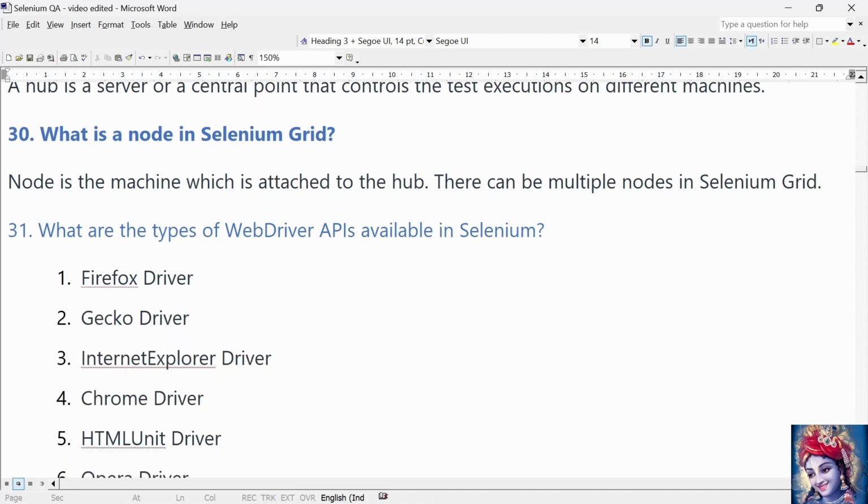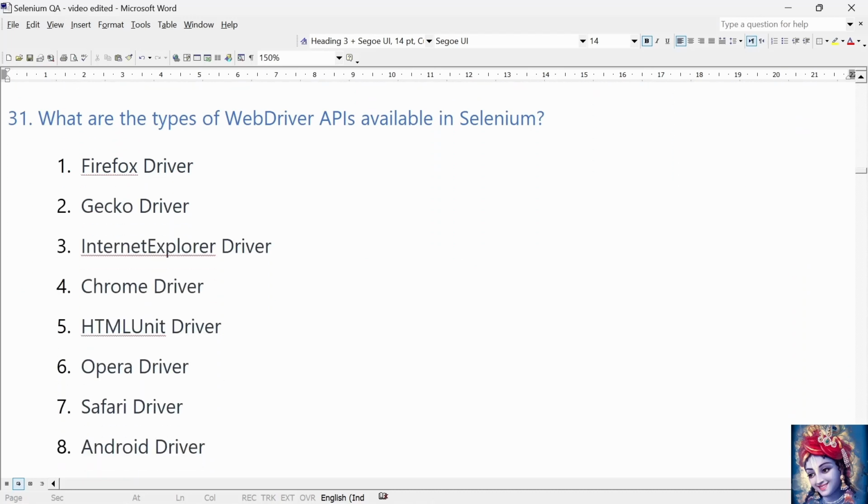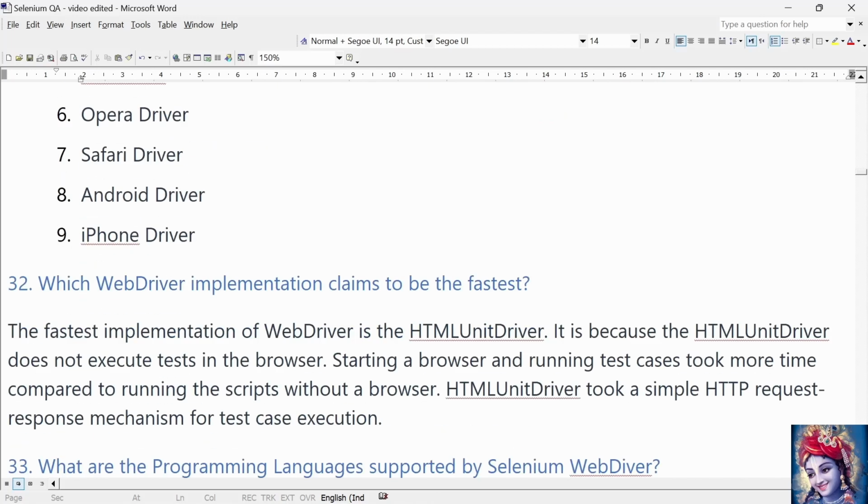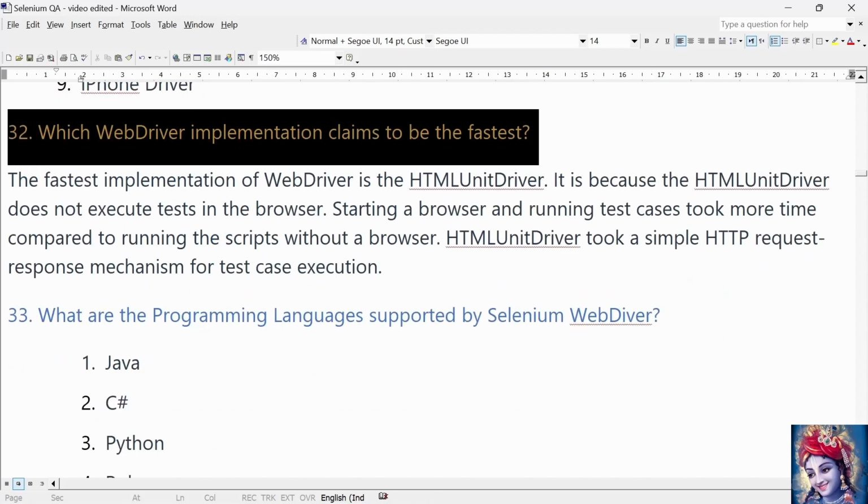There can be multiple nodes in a Selenium Grid. What are the types of driver APIs available in Selenium? There are many driver APIs available in Selenium, such as Firefox driver, Gecko driver, Internet Explorer driver, Chrome driver, HTML unit driver, Opera driver, Safari driver, Android driver, iPhone driver.